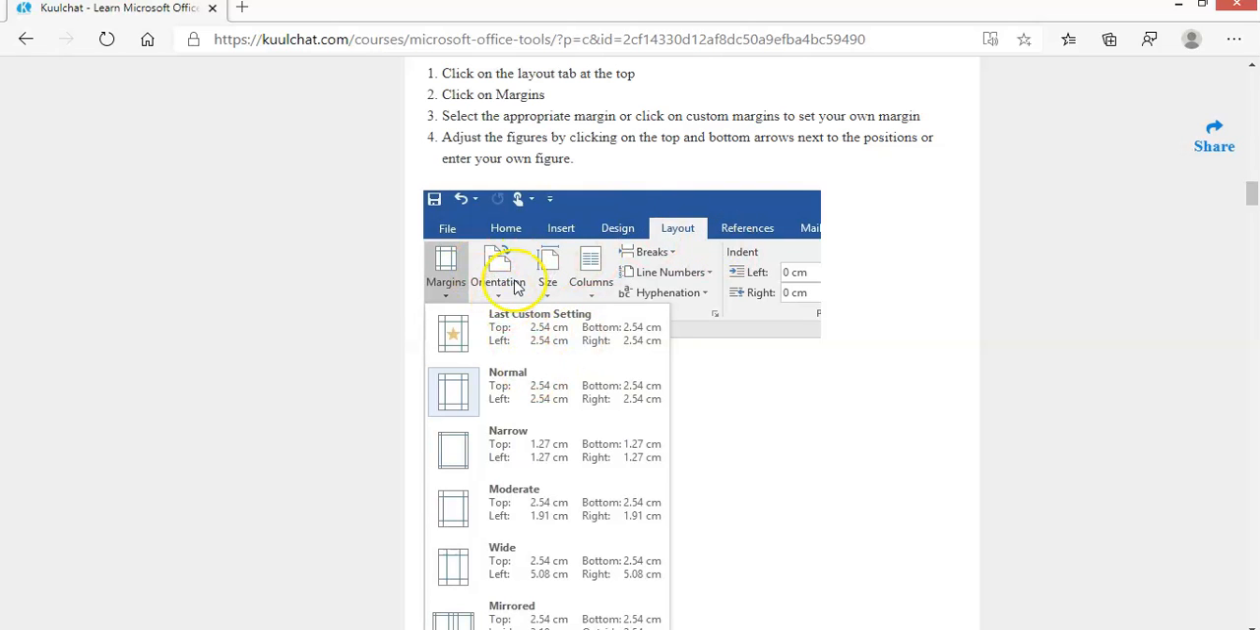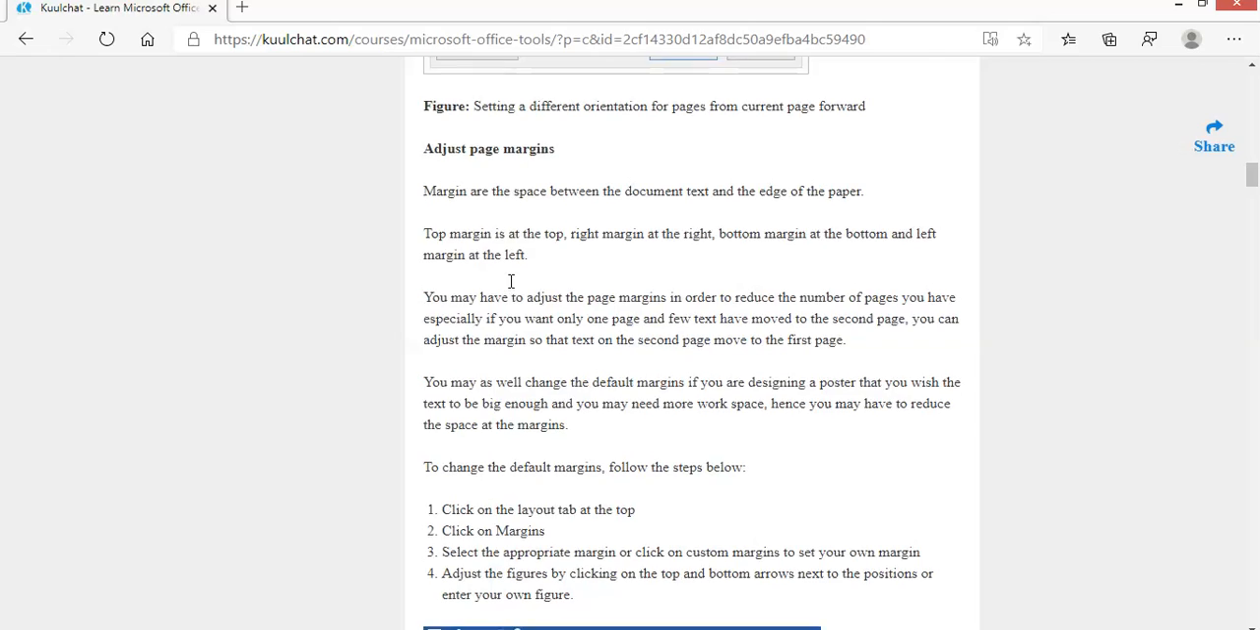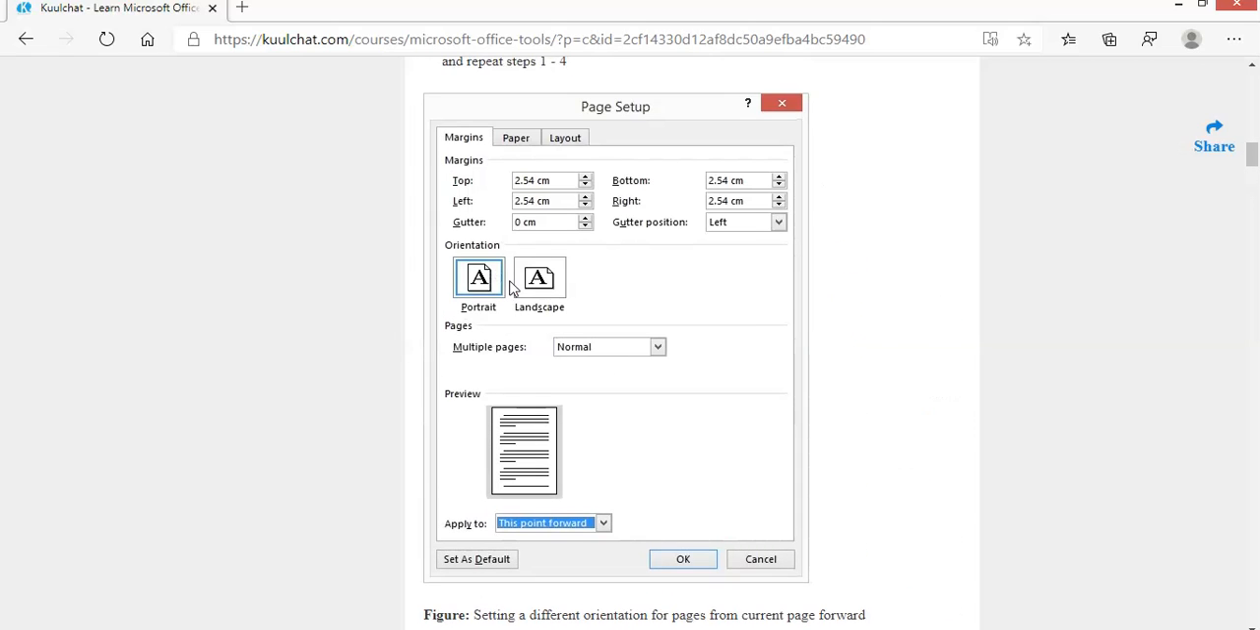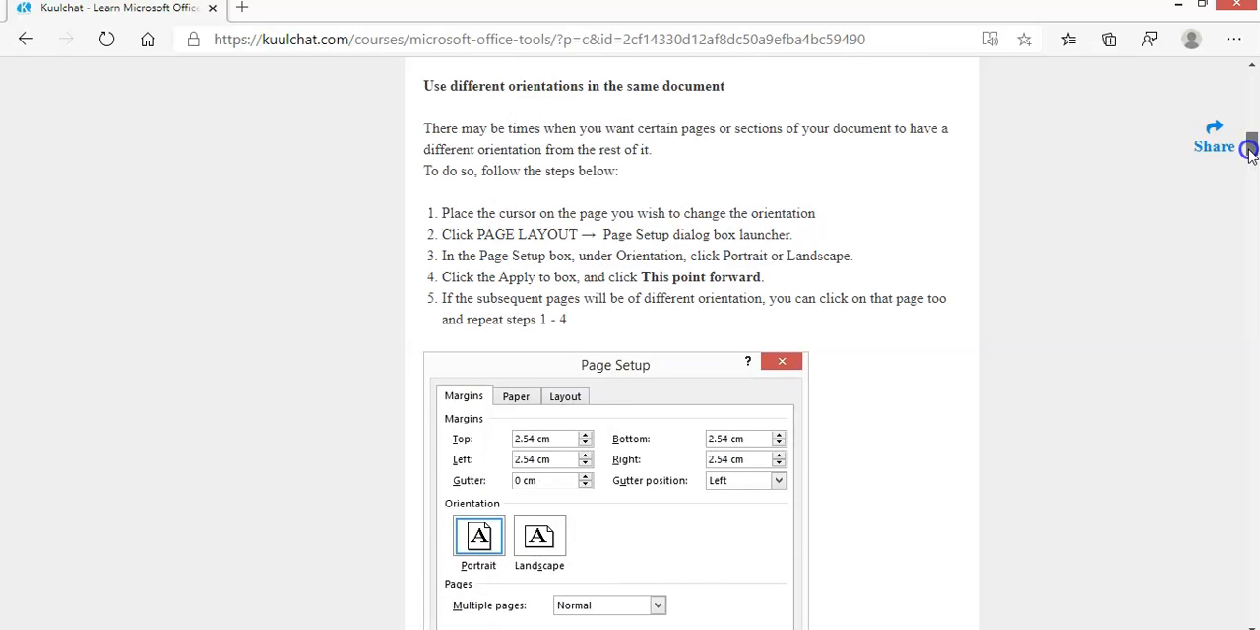Orientation: layout, orientation. We saw that you can make different pages have different orientation. For example, if you have an image on a page and you want the image to be landscape, then you have to make that page landscape. We also saw how you can do that. To do that, you follow the steps listed over here.